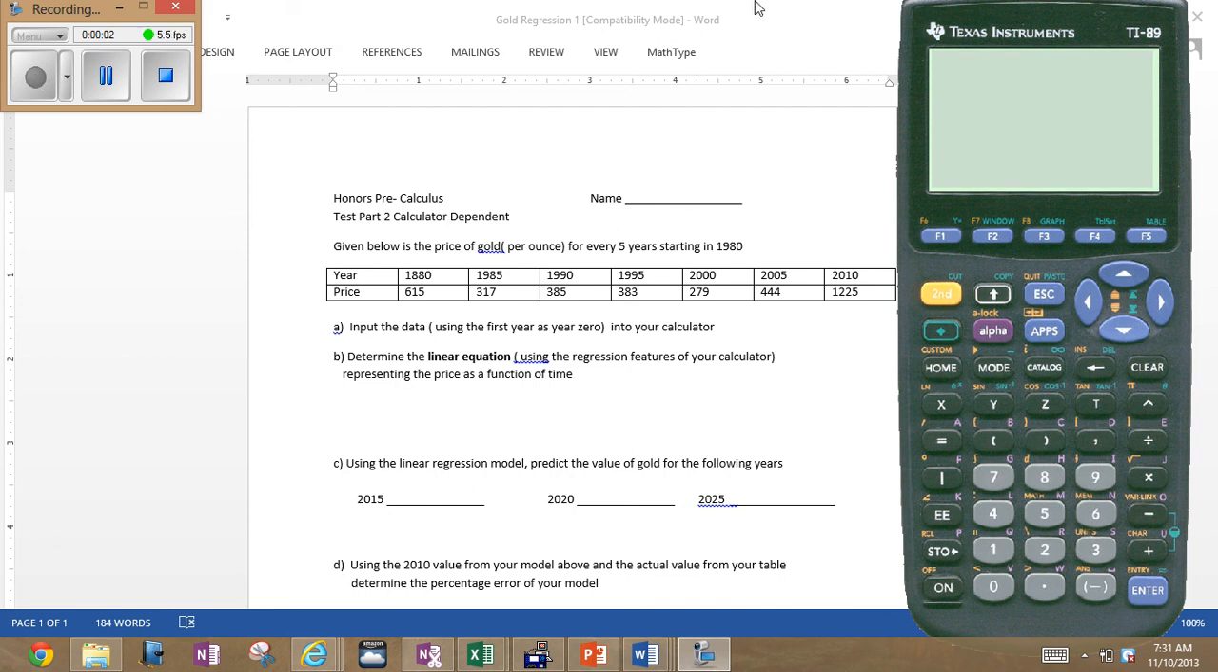Okay, we're going to look at trying to find a linear regression for this model here, inputting the price per ounce of gold for several years and using it as an indicator, a mathematical model if you will, to predict what the future prices will be. So we'll get this data into our calculator, find the line of best fit, and use it as a predictor to see what our future prices might be.